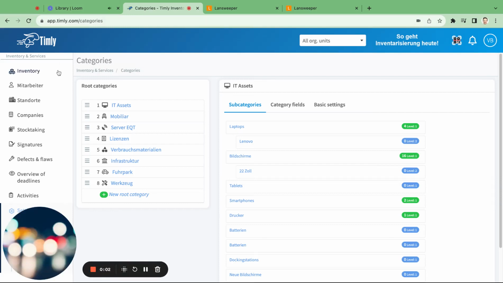Hi, today I'm going to explain how to integrate the assets from Lansweeper into Teamly.